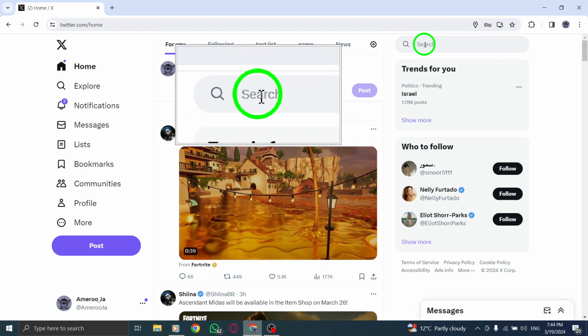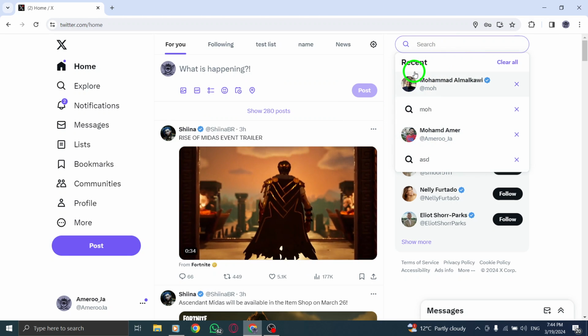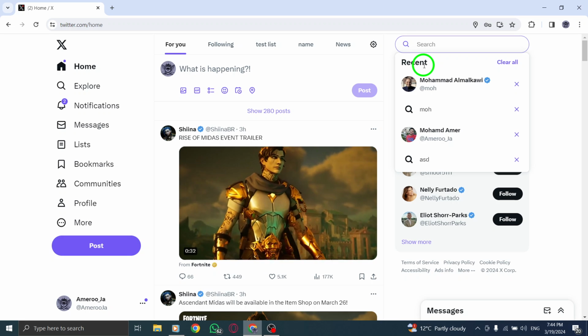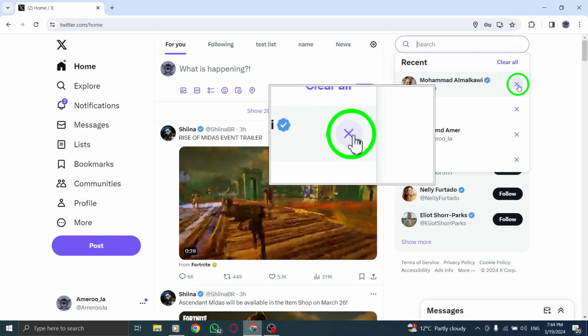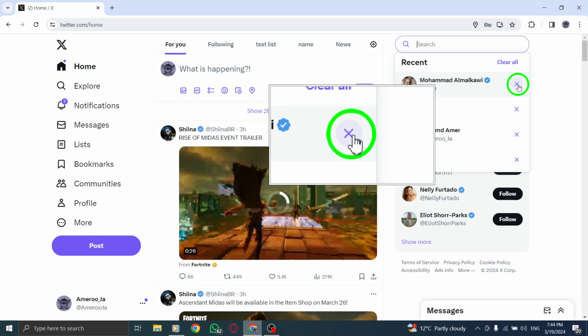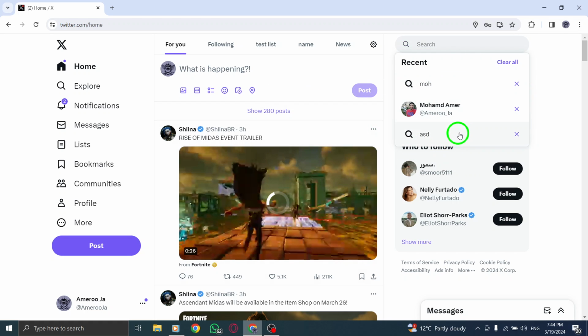homepage. Click on the search box to access a list of your recent searches, displaying search suggestions that you may want to remove. Hover over the search suggestion you wish to delete, and you will see an X symbol appear next to it. Click on the X symbol to delete the search suggestion from your list.